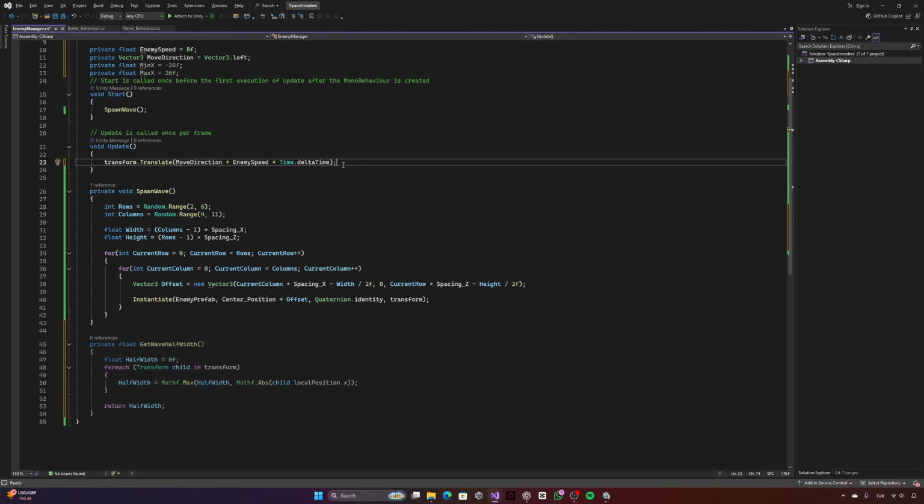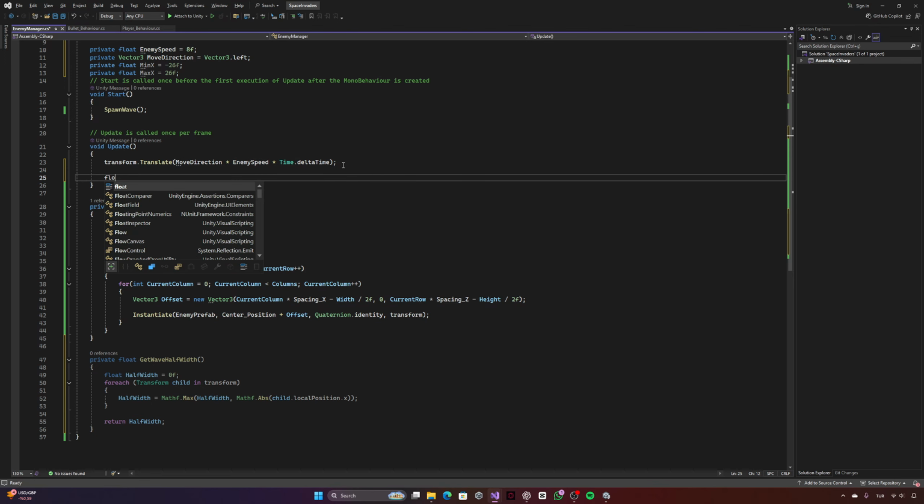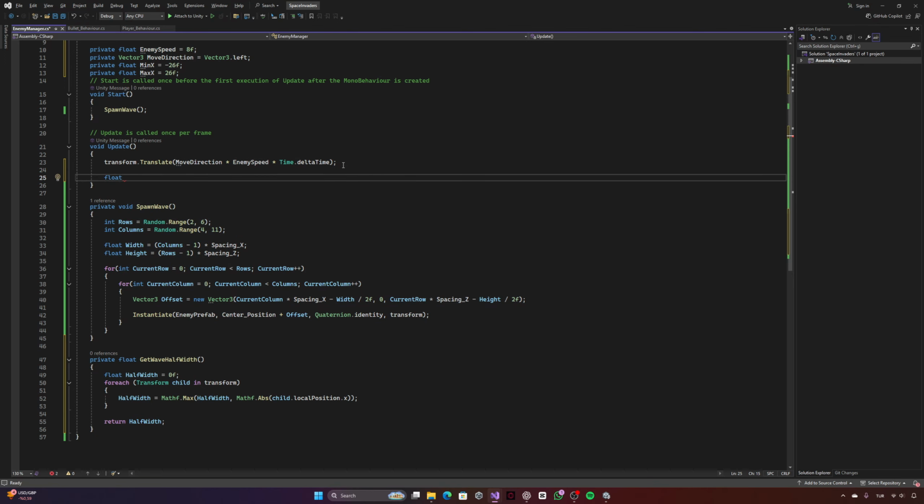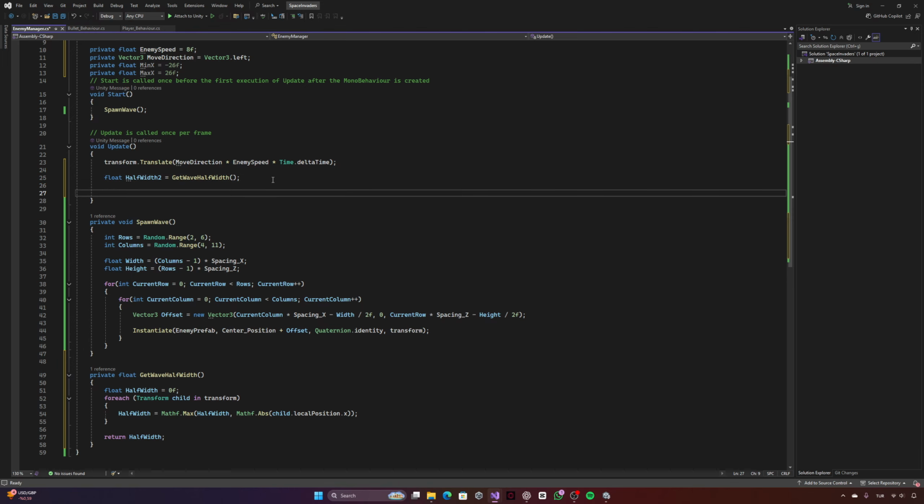Then back to our update method. We'll determine how wide our formation is by writing halfWidth. Let's call it halfWidth2 to not confuse the two. And then GetWaveHalfWidth. Then finally, in our update method, we'll check for collisions. Actually, we'll check for edges, the right and left edge of our map, of our scene, by writing the following.